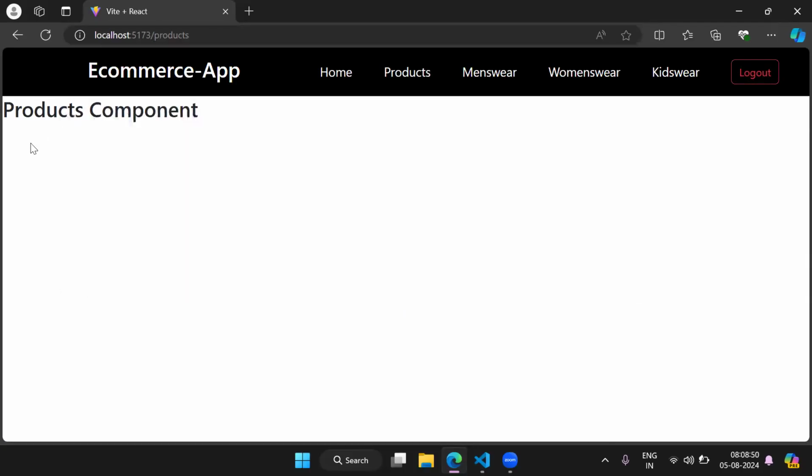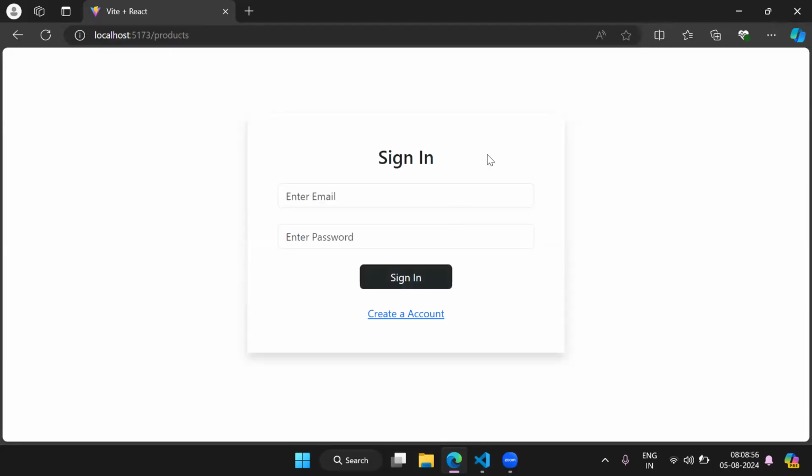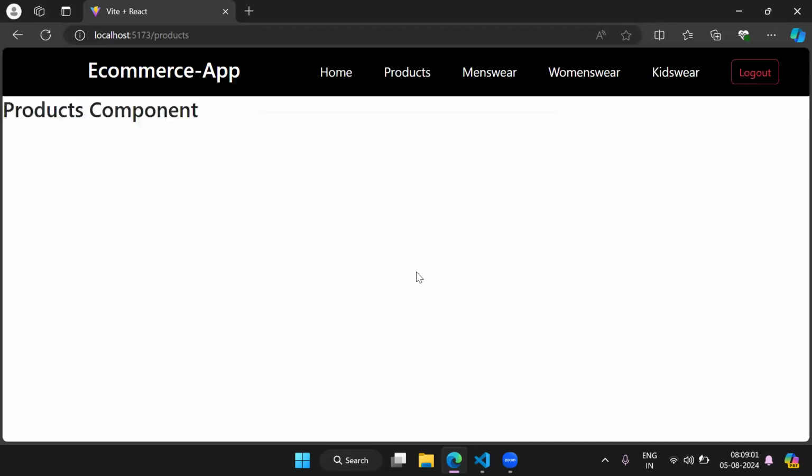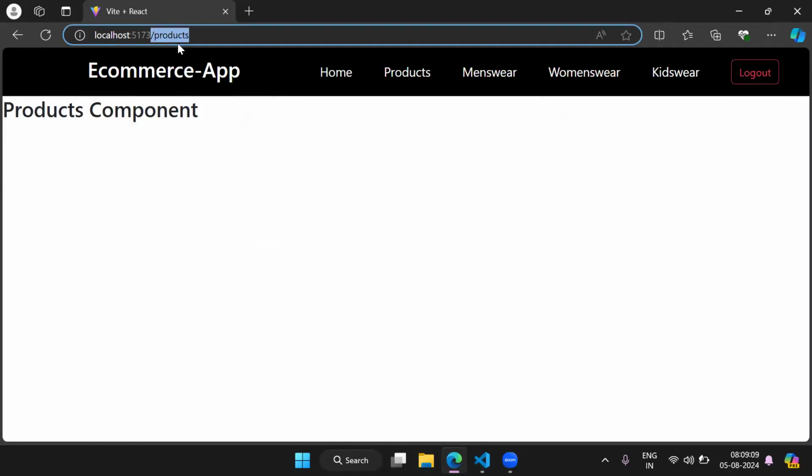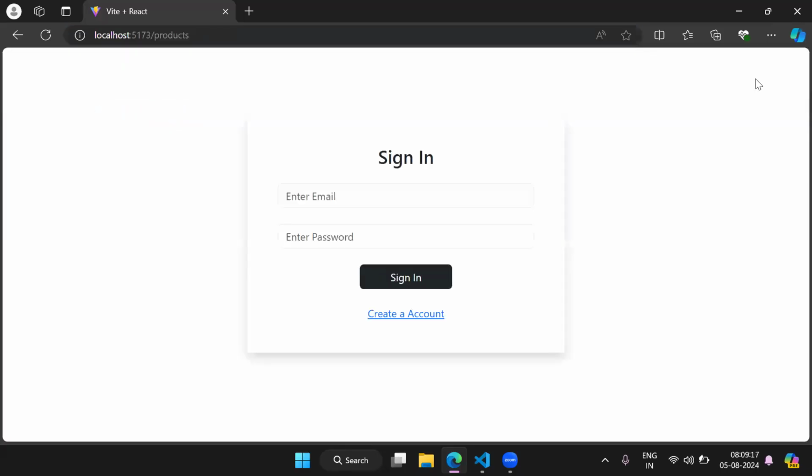So anybody tried this part, guys? Anybody done that? So basically what we have to do is, whenever we click on logout, somehow we have to change this path. And how will you be able to change this path?